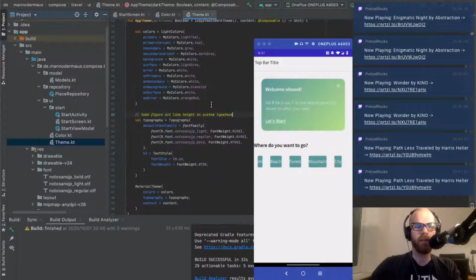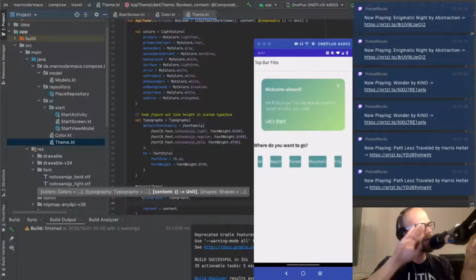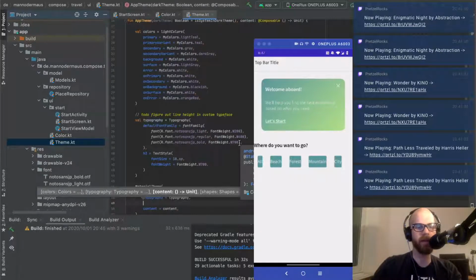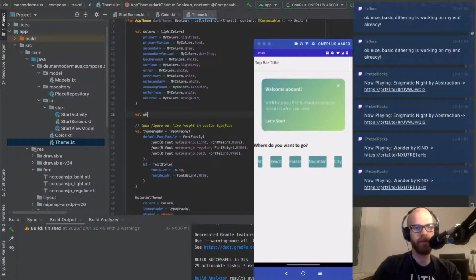I know that a material theme can also provide shapes, because I'm noticing that these cards here are supposed to have the same rounded corners as the header, and I don't want to repeat the same thing all over again, so I might want to try making this a shape, because we have different kinds of shapes in this app. I can see two anyway. Okay, so let's define shapes.